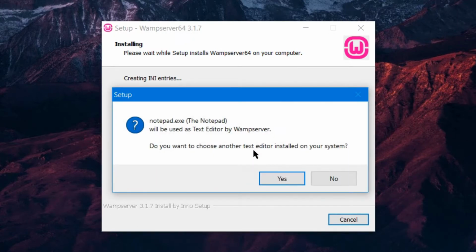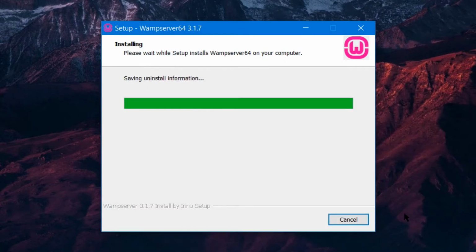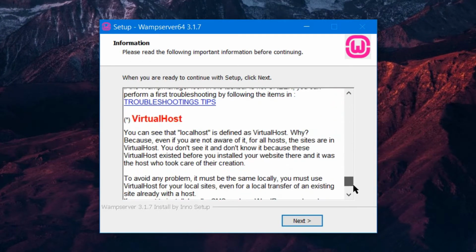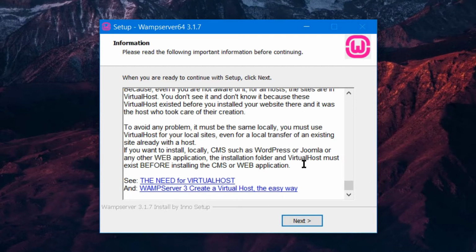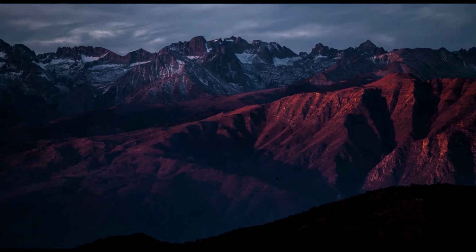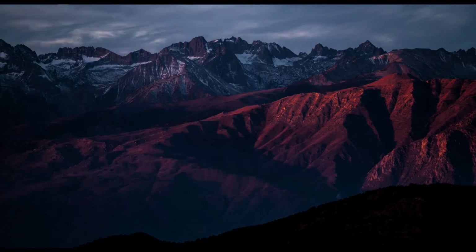Here you need to give the default editor for WAMP server. For now I'm going to use Notepad. Just for now. If you have time, just read all these documents to know some concepts of how WAMP server works and click next. That's it, you have successfully installed WAMP server. Now click finish.